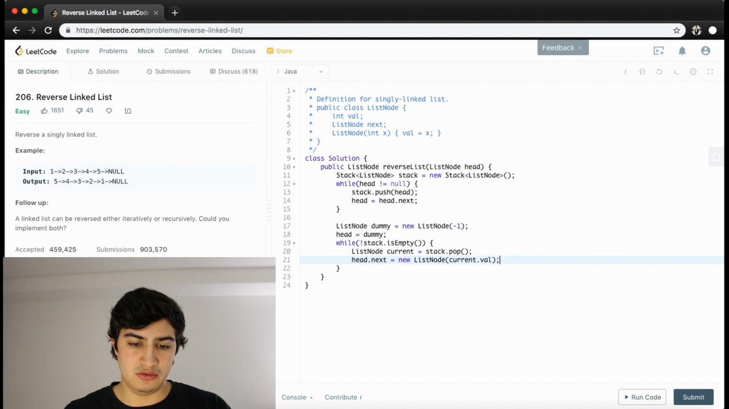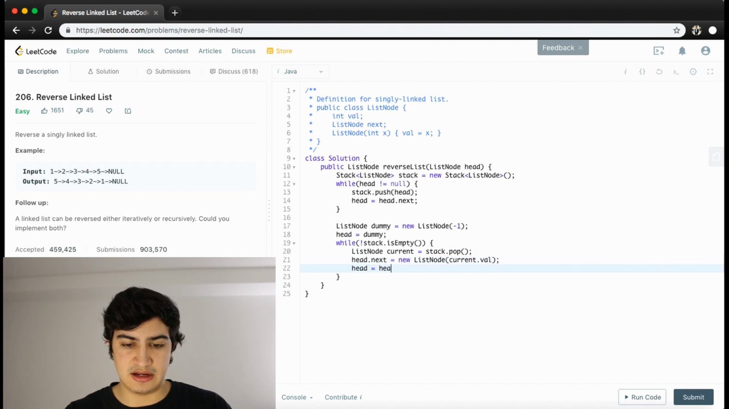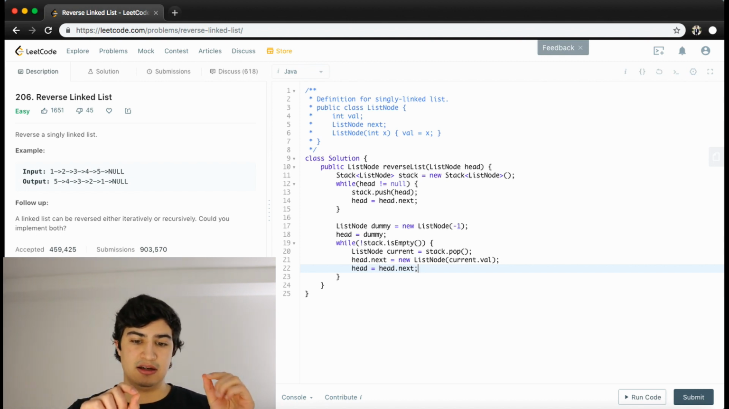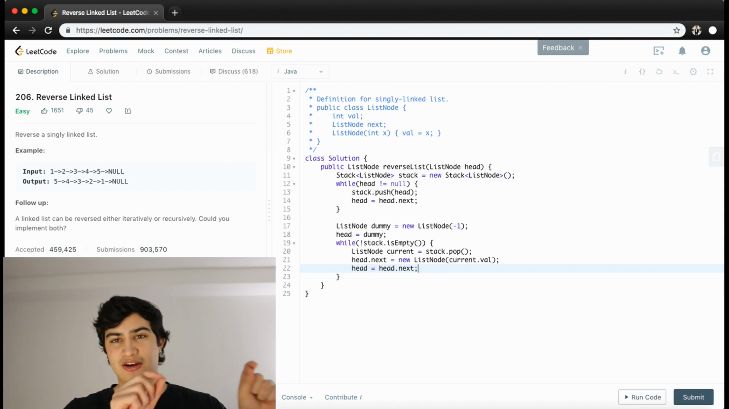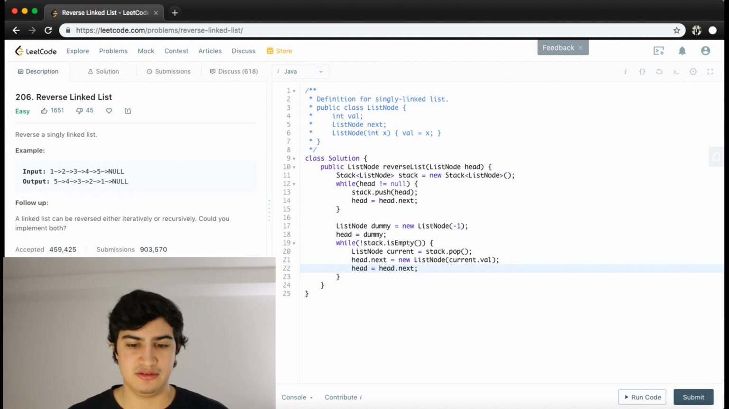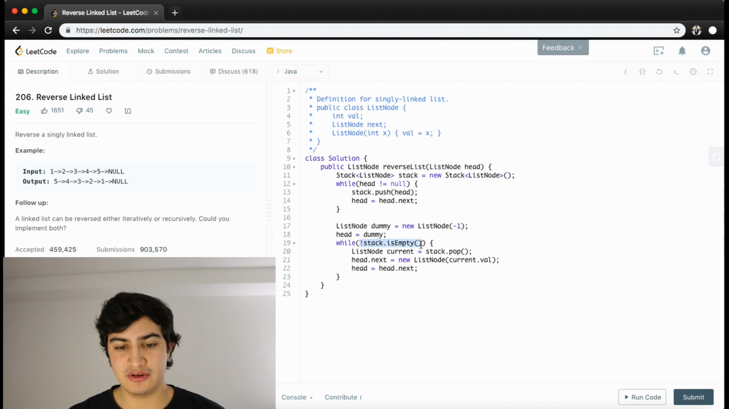Cool, so now all we have to do is say head equals head.next, so that on the next iteration we can add the next thing. If we just added this node, our head would have been here, because we set head.next equal to that new node, and now we're jumping to the next node so we can add the next one on the next iteration. Hopefully that made sense.